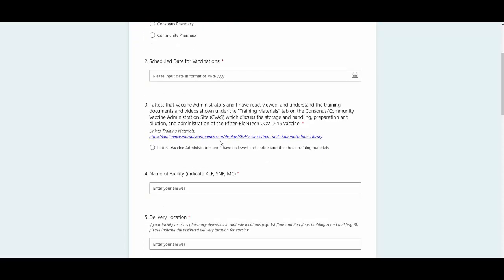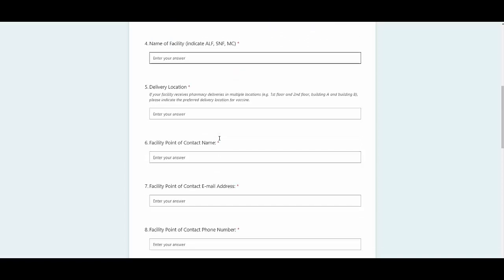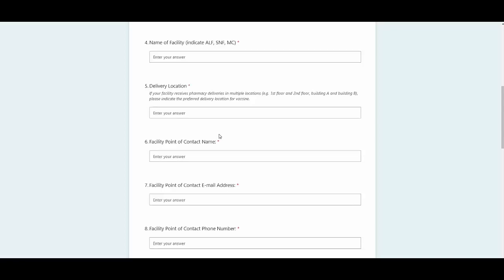Complete the attestation that your vaccine administrators have received additional training on how to handle and administer the vaccine, as well as how to record vaccinations within VAS. Complete your facility name and indicate whether this is for your assisted living, skilled living, or memory care buildings. If your building has multiple delivery sites, please specify which delivery location to send the vaccine.